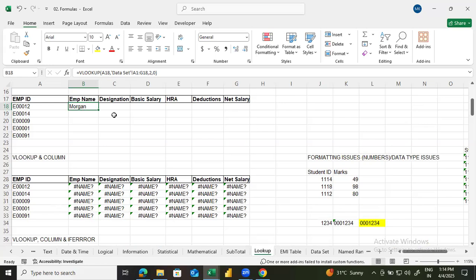Okay. Sir, can we get the employee name, designation, and basic salary all at a time? Can you repeat your question? We are using the formula VLOOKUP for getting the employee name for this employee ID, and for getting the designation, basic salary and all. Can we do it at once? That we'll discuss, like what are the other things we can do.